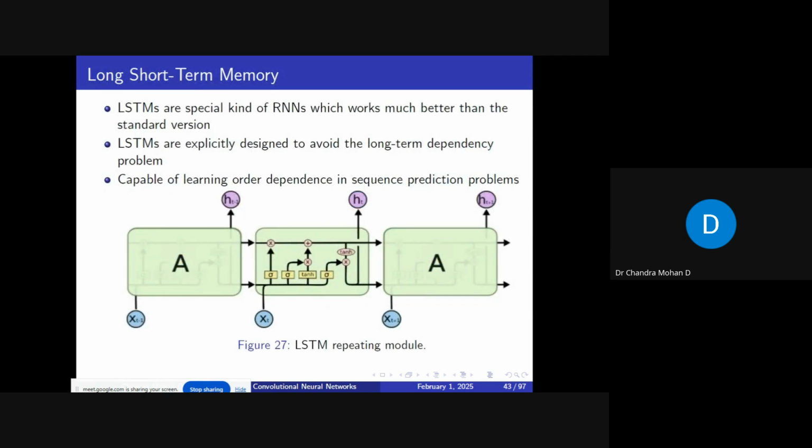Now, a specialized and very successful recurrent neural network is the LSTM, that is, long short-term memory. Why did they choose this confusing name? It simply remembers long-back information. So LSTMs are a special kind of recurrent neural network, which works much better than the traditional version of recurrent neural networks. So what does an LSTM contain?